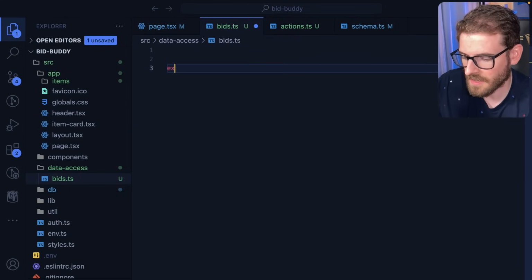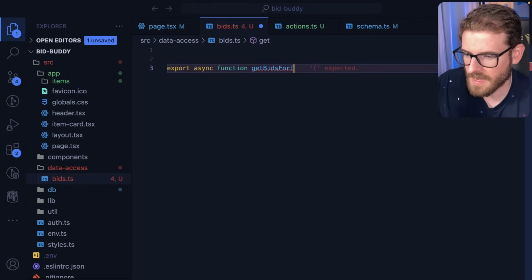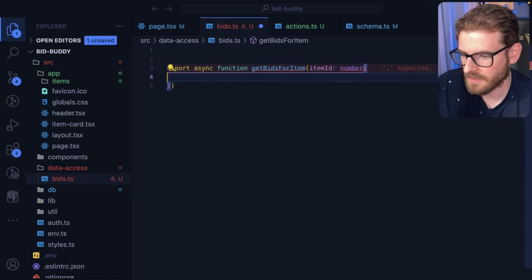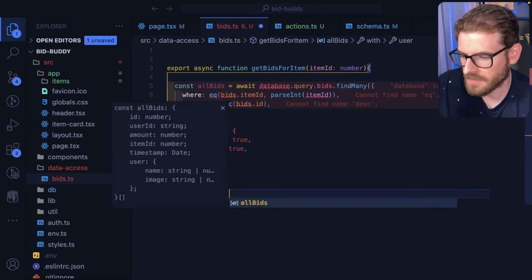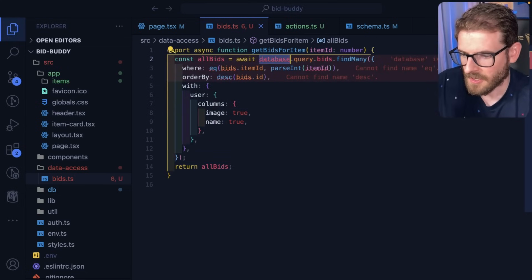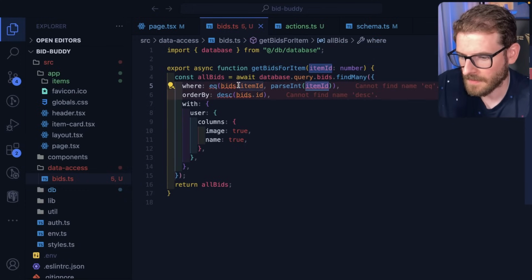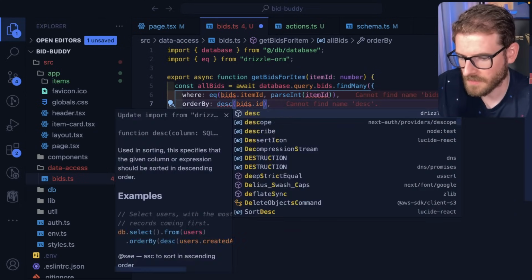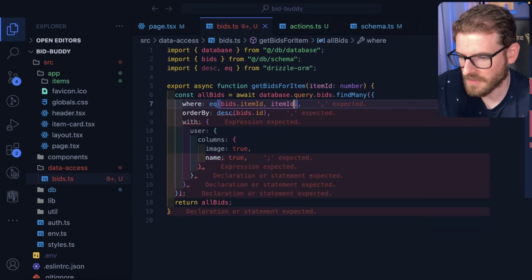And I'm going to go ahead and just take some of this code out. I'm going to say export async function getBidsForItem. This will take an item ID. And I want to paste in all that code there, like this, and just return all bids. Make sure I can auto import some of this stuff. So I need to import descending and bids from the schema file. This should already be a number, so I don't need to parse the number again.